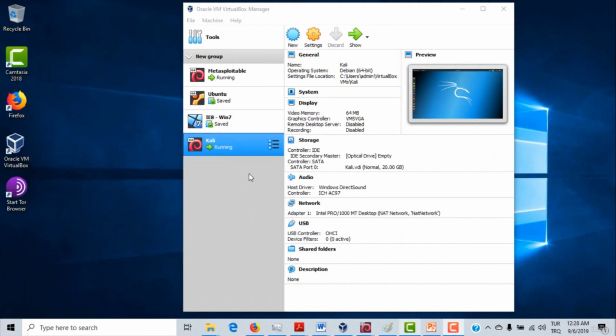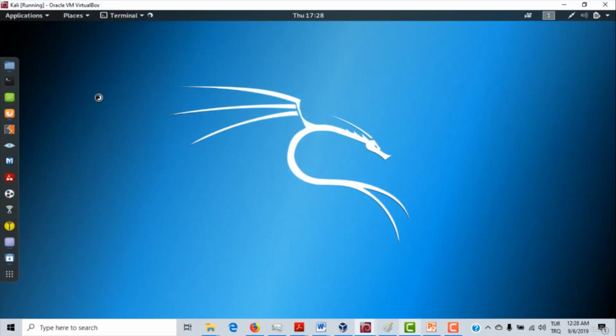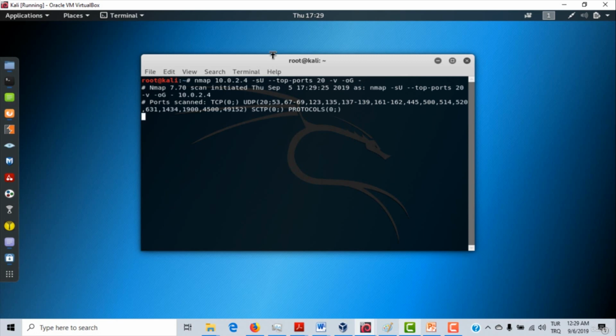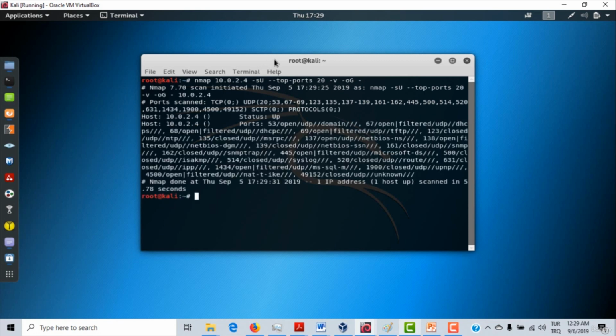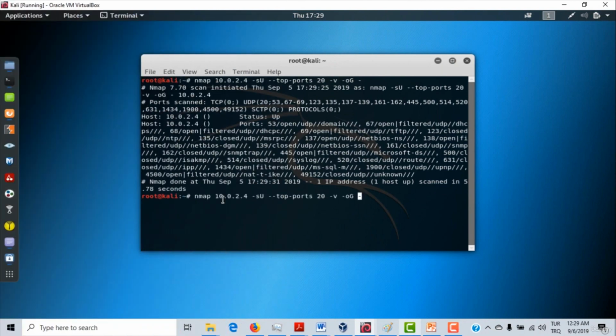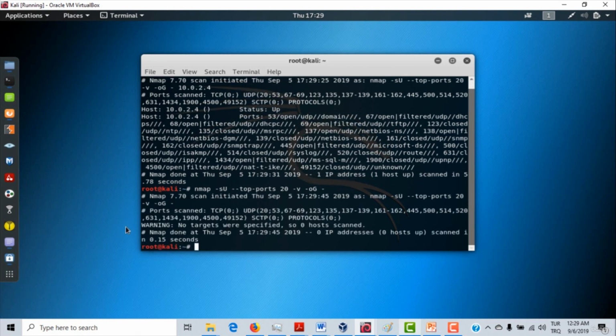So we can go back and open VirtualBox, open Kali Linux, open Metasploitable, and log in to the Kali Linux VMs. We can open Terminal and write the command nmap 10.0.2.4 -sU --top-ports 20 -v -oG, press enter. And if we only want to see the port numbers, nmap -sU --top-ports 20 -v -oG, and press enter.